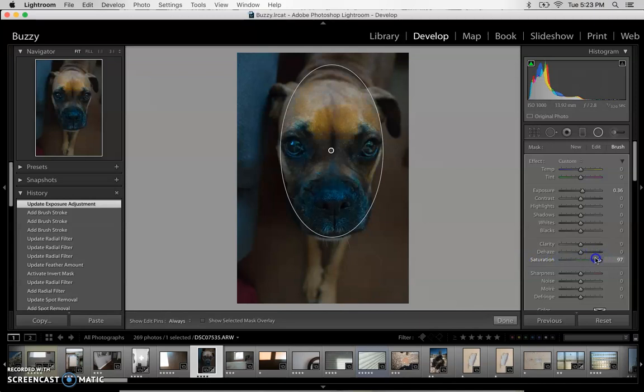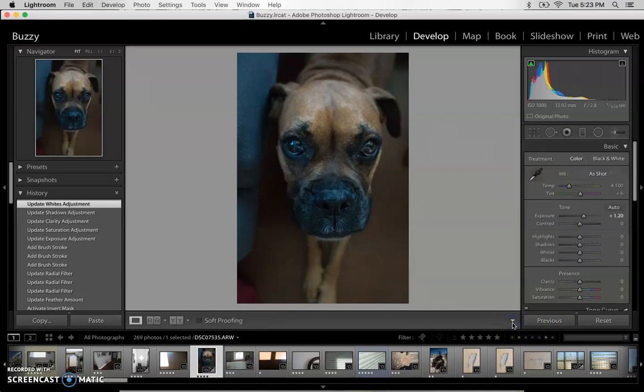So let me actually just increase the contrast, or the saturation. Maybe increase the clarity, just to make her face really pop. Bring out the whites. This is also a really good tool for adjusting highlights of people's eyes. So I think that looks pretty good to me. So I'm going to hit done.